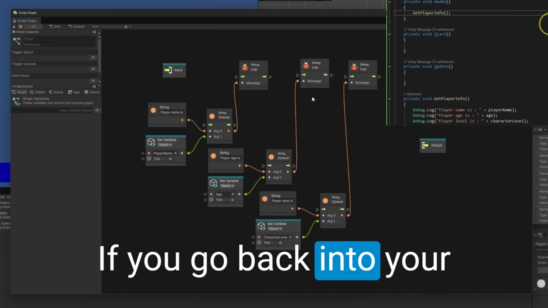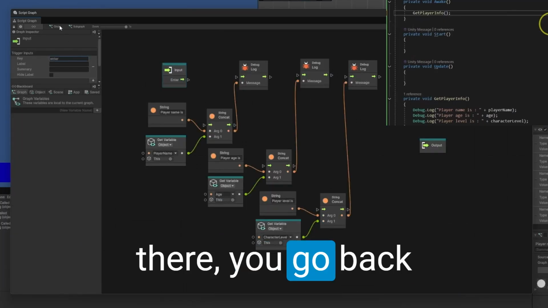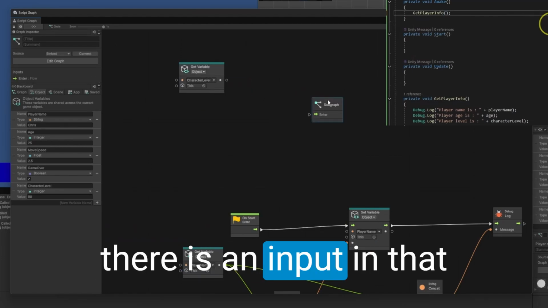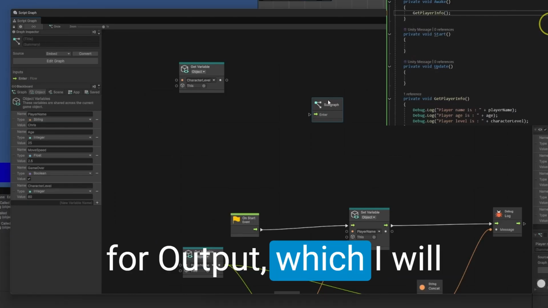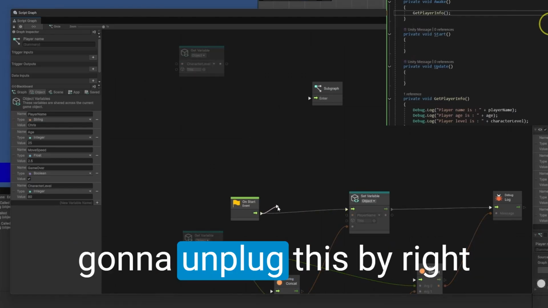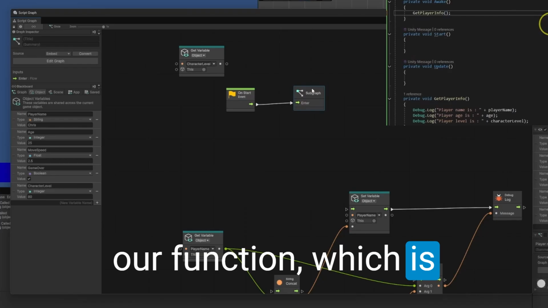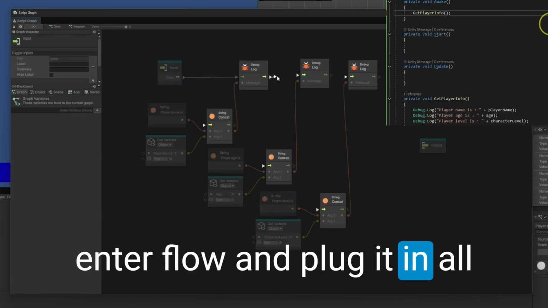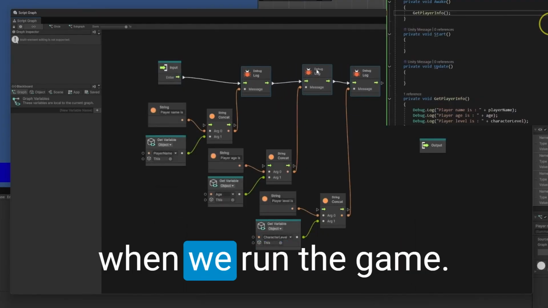If you go back into your folder, click on input, and you do trigger inputs. From there, you go back into the main graph. You do see that now there is an input and a way to access the folder. You can also do an exit for an output, which I will show in a later video. So to see if this works, all we're going to do is unplug this by right clicking, and on start into our function, which is our player's information. Be sure to grab from the enter flow and plug it in all throughout the debug logs. That way it shows up when we run the game.